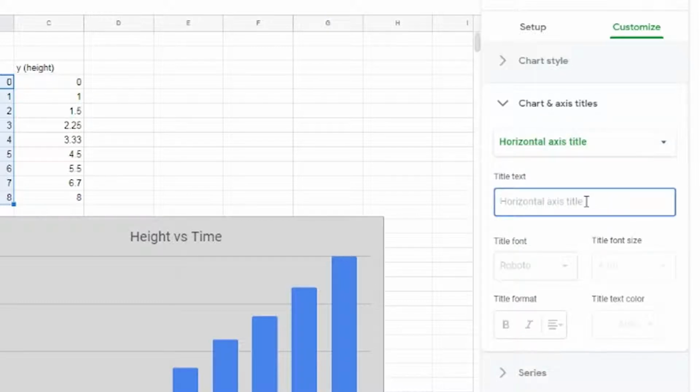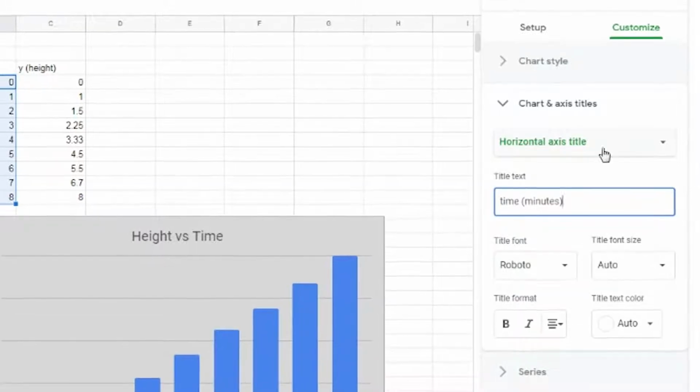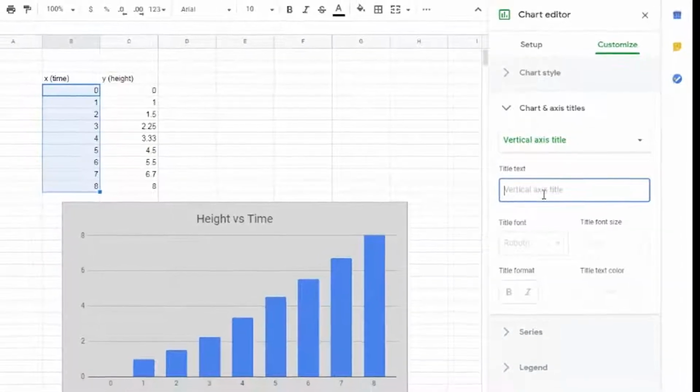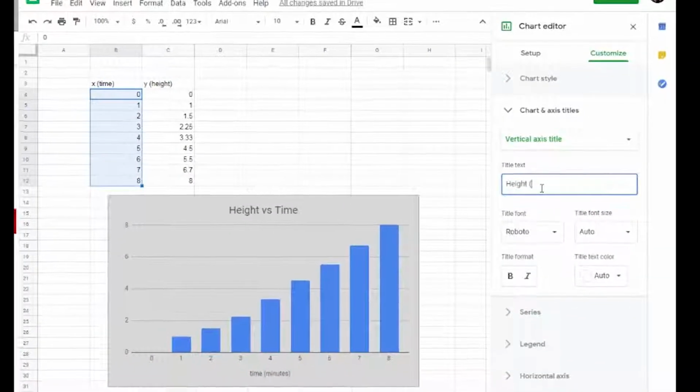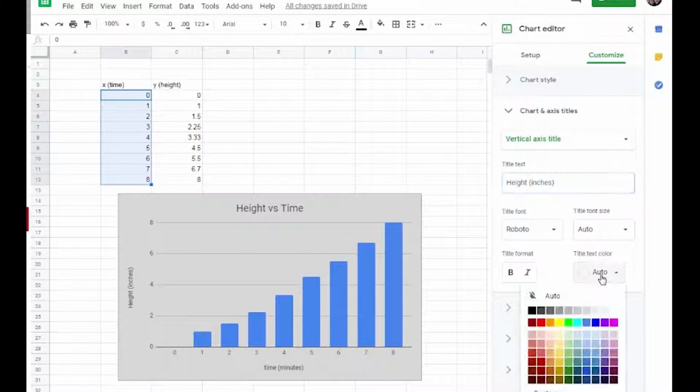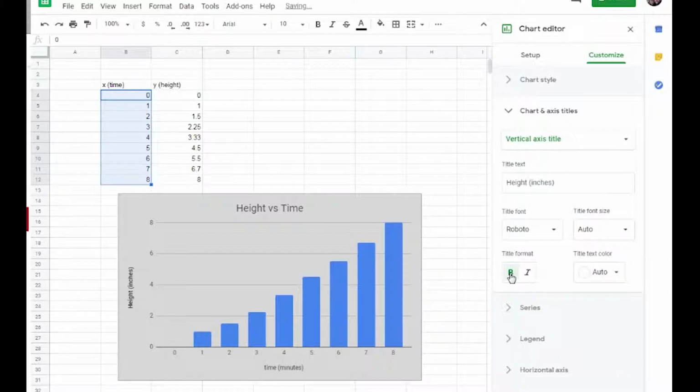Type it into the same spot. So the horizontal axis, that's our X axis here. And then I'm going to hit vertical axis. And that is going to be height. And we'll do inches. And you'll notice it all pops up. Everything can be changed. I can change the color. I can change whether it's bold or not.